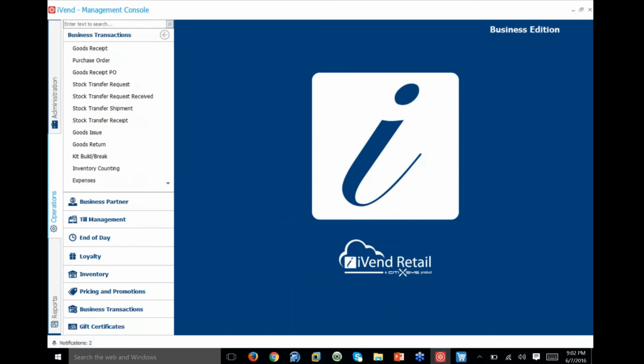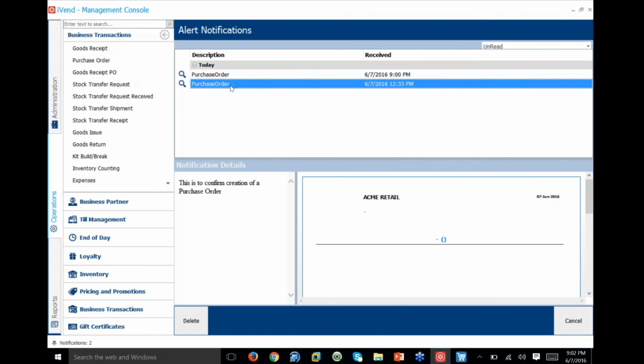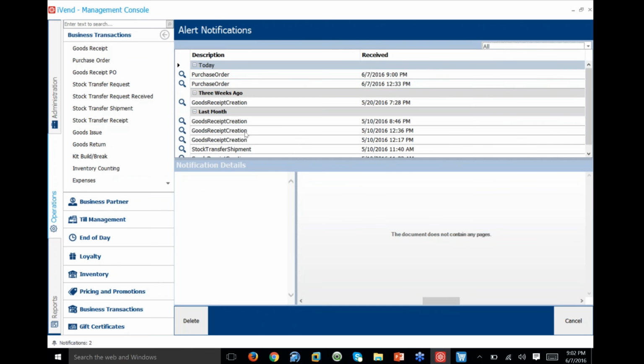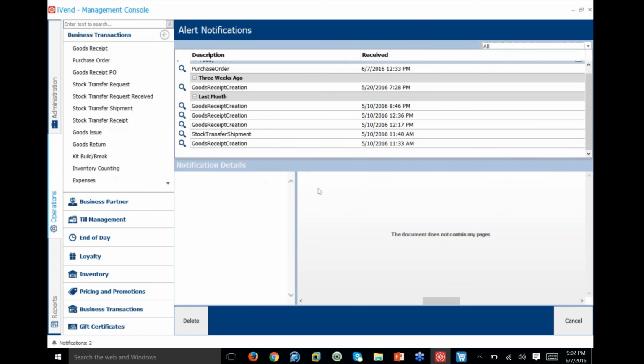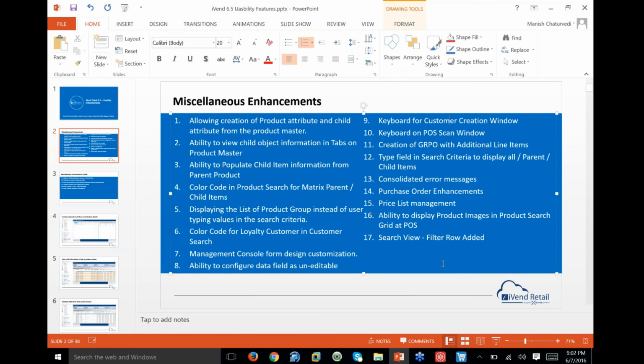Somewhere in between, I've been getting notifications, if you notice here. So these are the different notifications that a purchase order was created. Again, a purchase order was created today. I can see all the notifications that I've had. So this keeps on happening in the background. So that was over and under receiving of items against a purchase order. The same is applicable for stock transfer requests and shipments. I can always over and under receive.